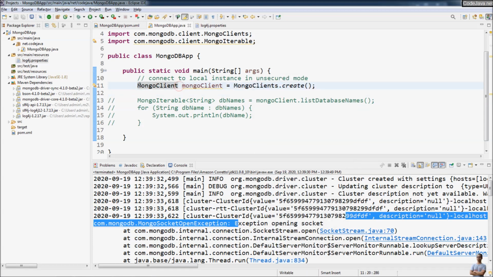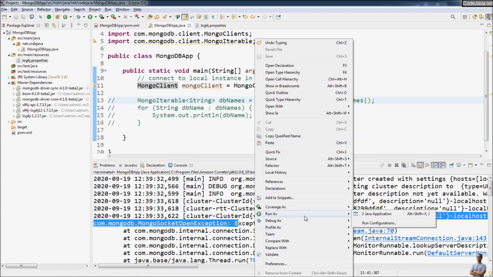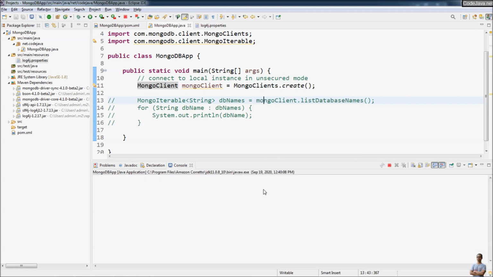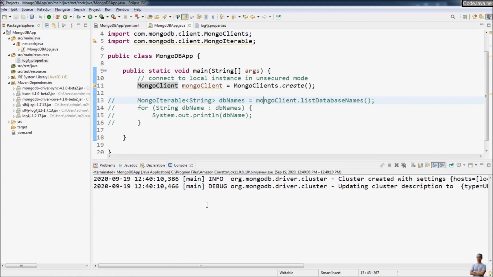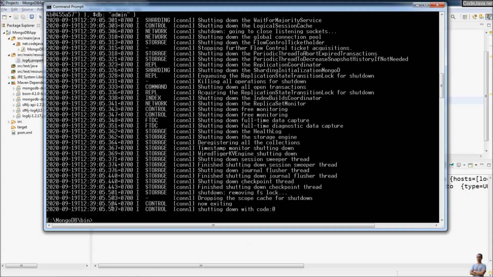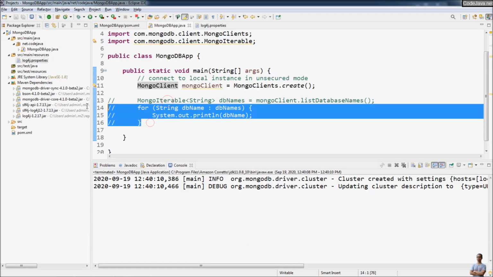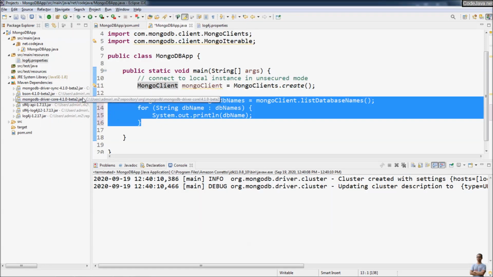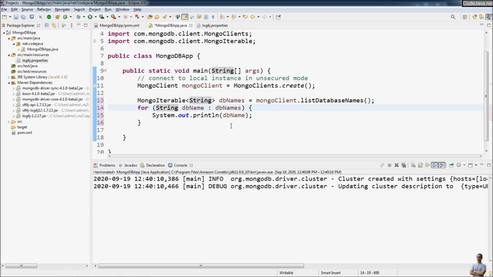Now, I just create a MongoClient object here and run this program. And you can see the program runs silently and no error, no exception, while the database server is stopped here. So this statement is to make sure that the application has actually connected to the local instance of MongoDB database server.